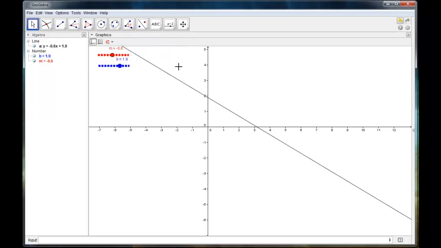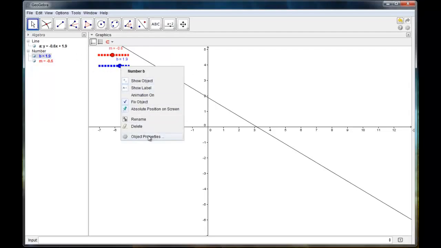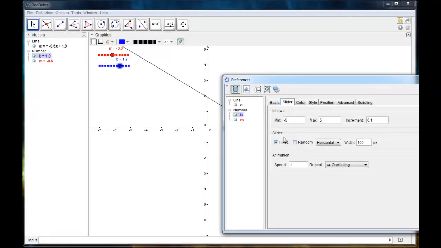So now I want to make the slider actually longer. So I'm just going to right click on one of them and go to Object Properties. And so the first thing that shows up again is I can change my interval, the min, the max, the increment if I want to. If I want to, I can make it show up vertically, but we'll just leave it horizontally. And then here's what I want to change, the width. So right now this is 100 wide. So I'm going to change this to, say, 250. And then I can actually select my other slider right here in this little menu for M, and I'm going to make that one 250 as well.